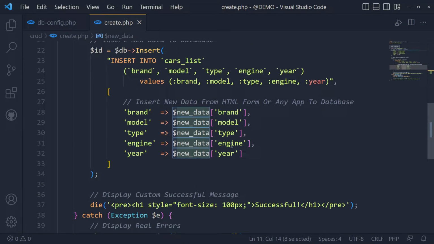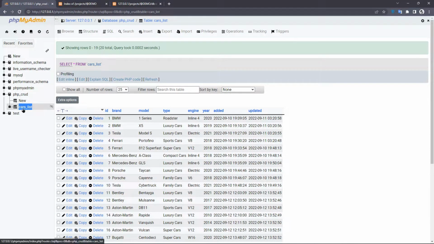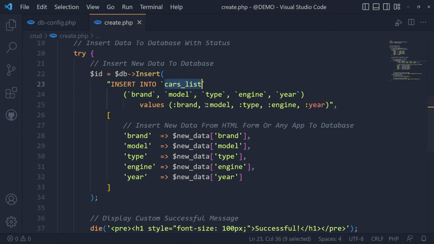So it's my new dummy data. I pass it right here as parameters into my insert function. And it's my SQL query. I want to insert data to my table, cars_list. And there are my table columns. So we have an insert function to insert new data into the database.